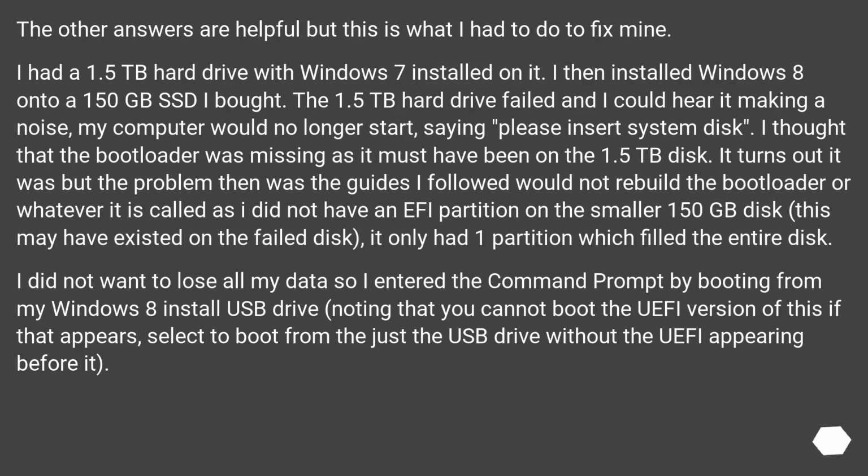I had a 1.5 TB hard drive with Windows 7 installed on it. I then installed Windows 8 onto a 150 GB SSD I bought. The 1.5 TB hard drive failed and I could hear it making a noise. My computer would no longer start, saying please insert system disk.